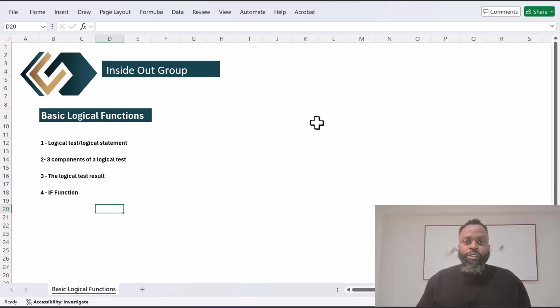And what I'm going to do is first explain what a logical test is, what a logical statement is, so that when we use the IF function, we don't just use it anyway. It's only appropriate when you have a logical test. Then I'm going to talk about the components of a logical test so that we know how to write a logical test. Then we'll talk about the result from a logical test.